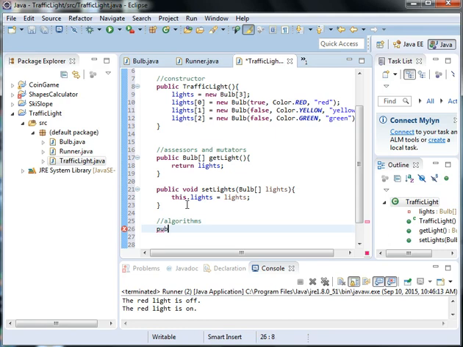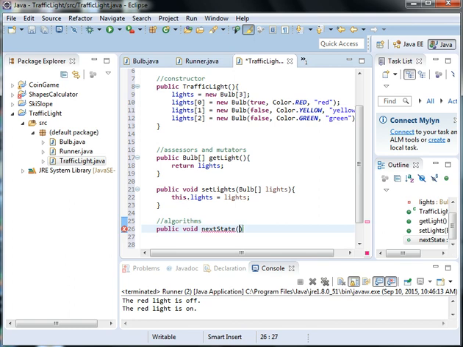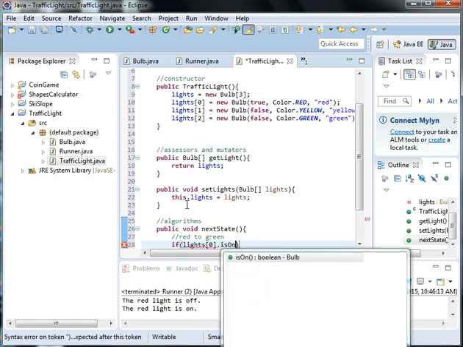So we'll say public void next state. That's what I've decided to name the method, which is going to change the state of our traffic light from red to green to yellow. And we'll say that this is a comment to change the light from red to green. So if lights at zero, which is our red light, is on. And notice now we're calling the isOn method from our bulb class.